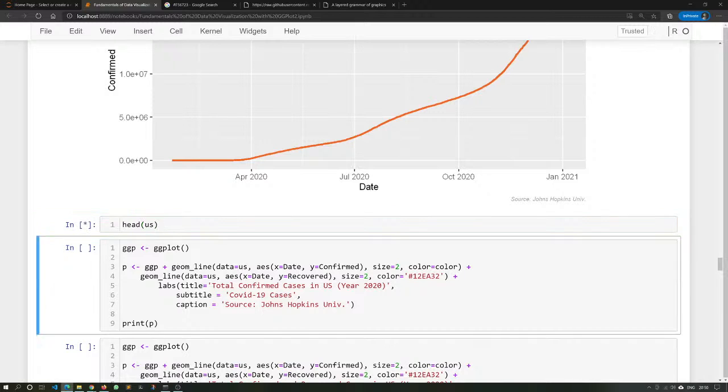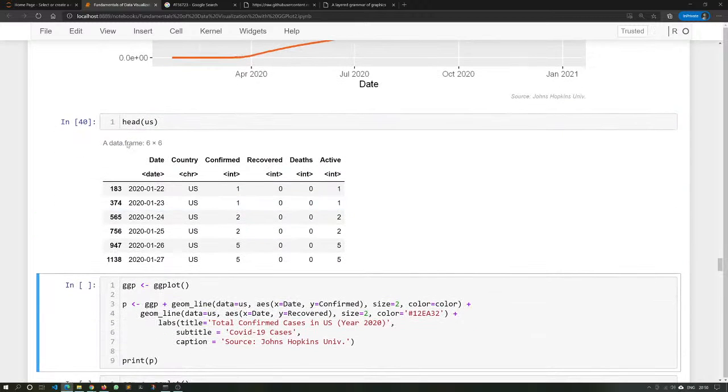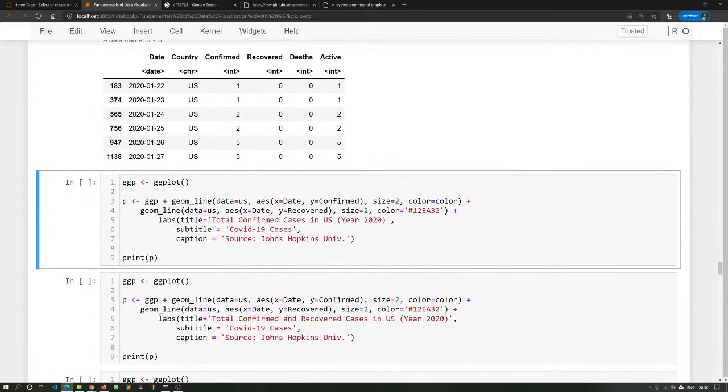Now we have head of US. If you check the head of the US, these are the data. We have the data available from the 21st of January 2020. Let's go ahead and try to plot the data with the confirmed cases and the recovered cases together.